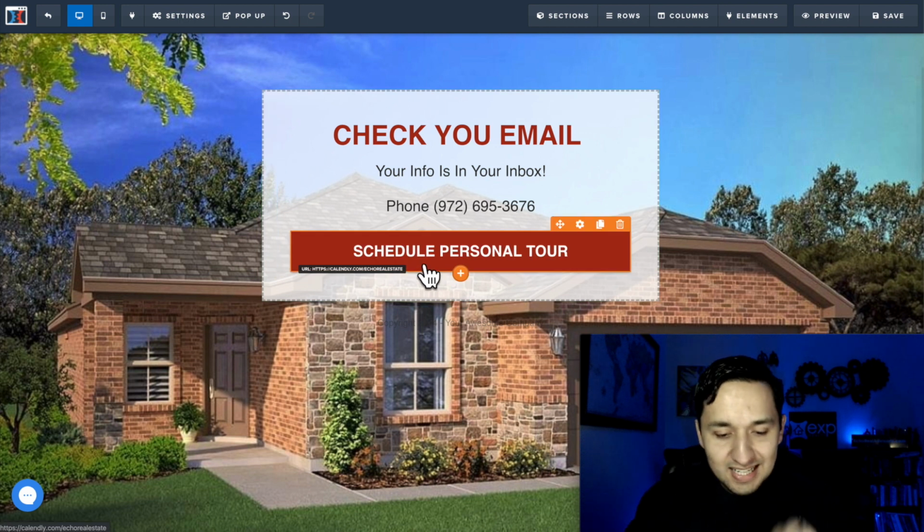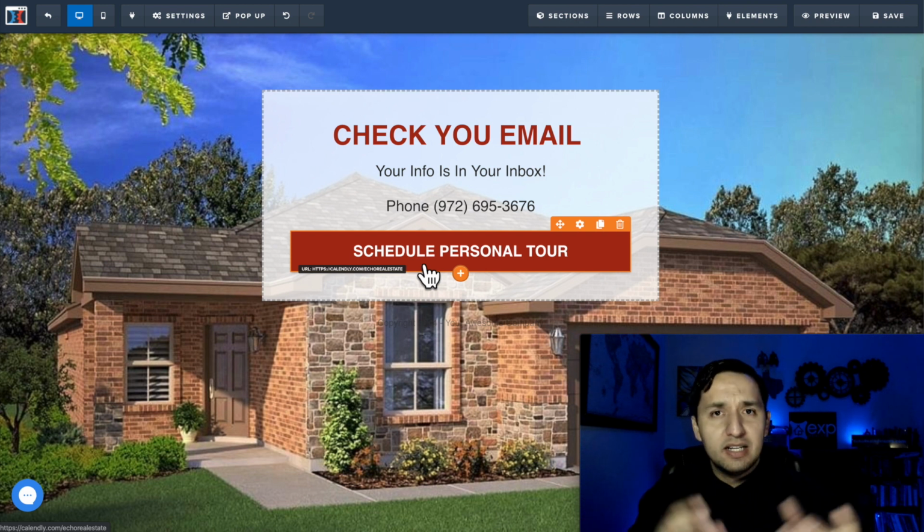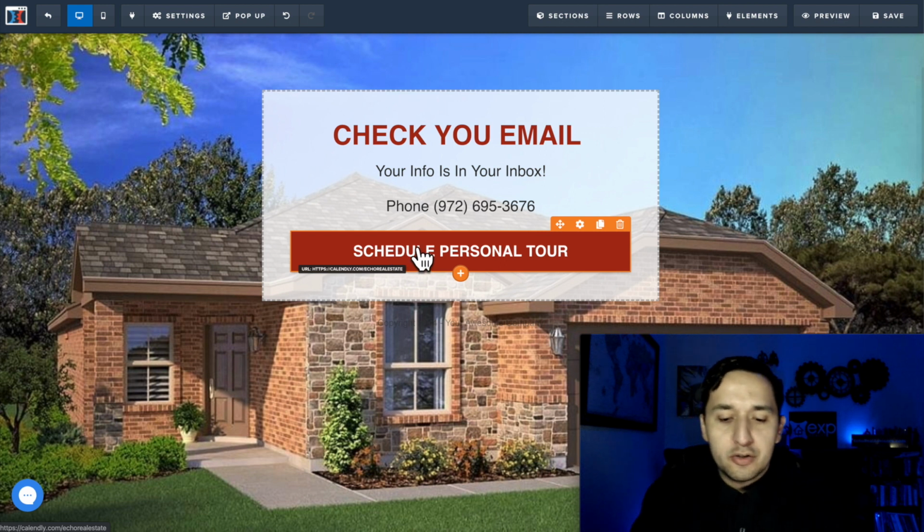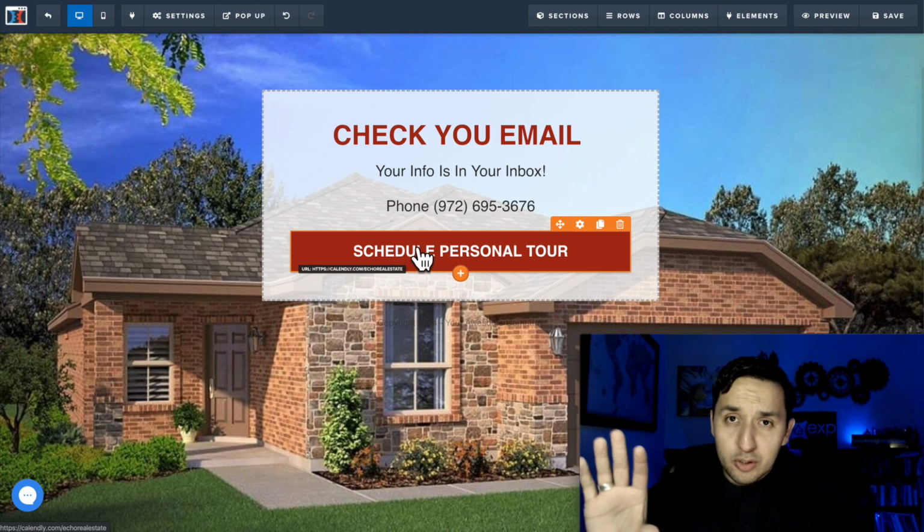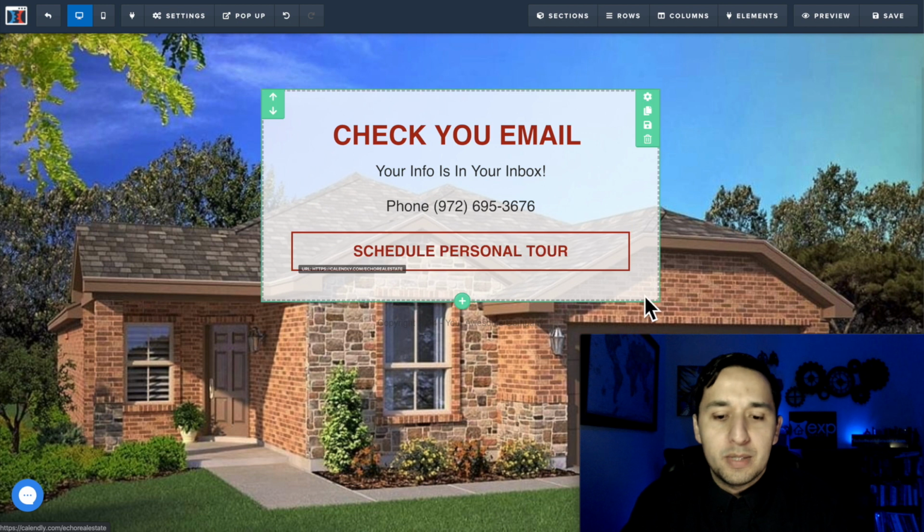So schedule a personal tour. This is linked up to Calendly. Calendly is a free scheduling software that you can create and create certain events. So I have this linked up to there. So when they click through, they go over to a calendar and they get to select their appointment schedule.